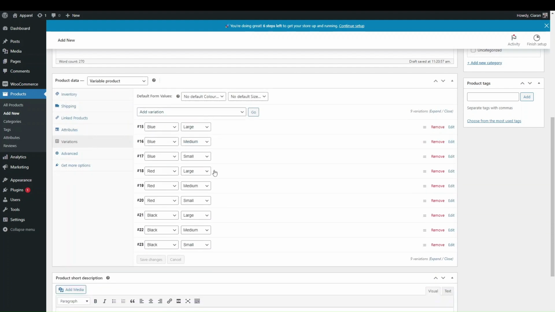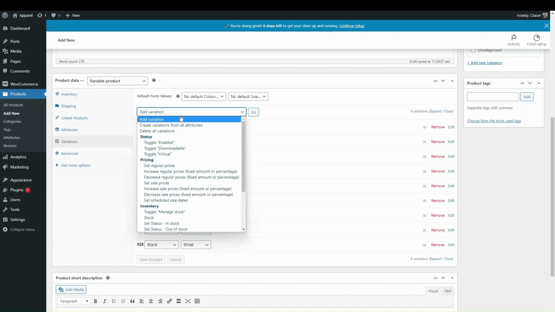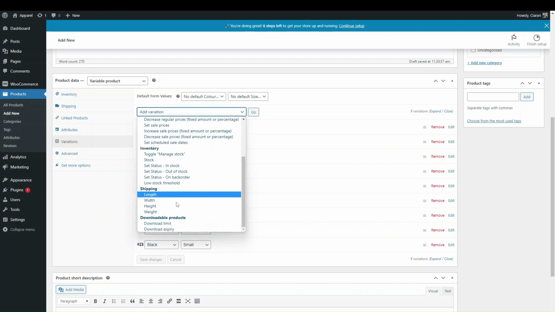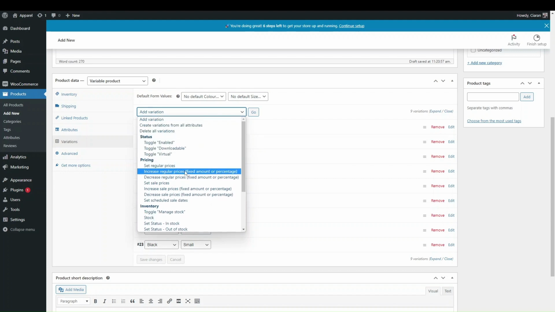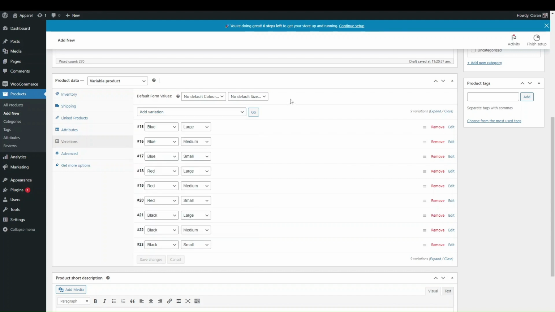So if there's a change that you need to make that's going to affect all of the variations in the same way, you can see you can set the pricing, you can set the status, all of that in one go instead of having to do it one by one. So it's useful if you have lots of variations, but again, it's only if all of the products are going to be affected in the same way.